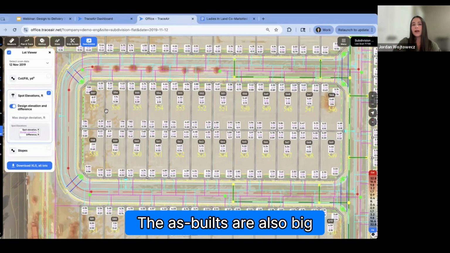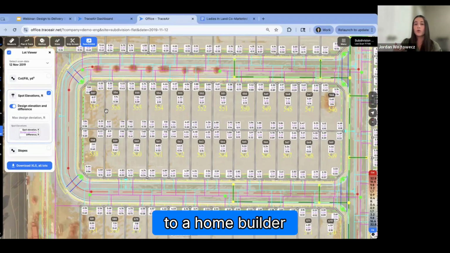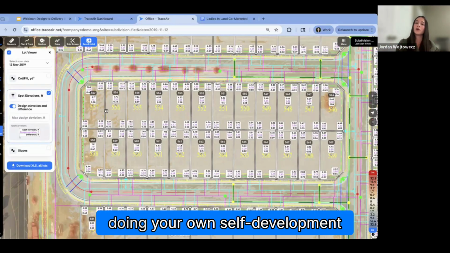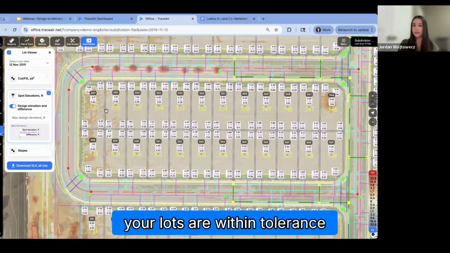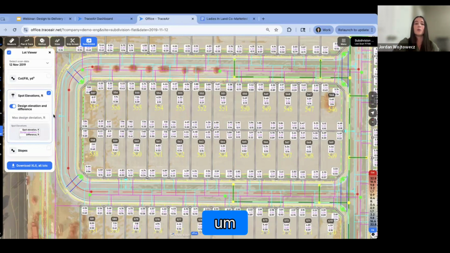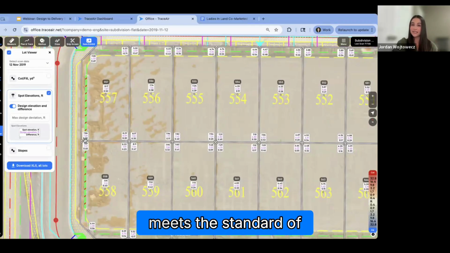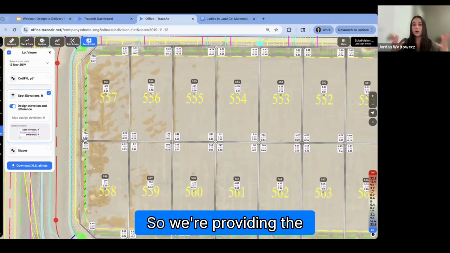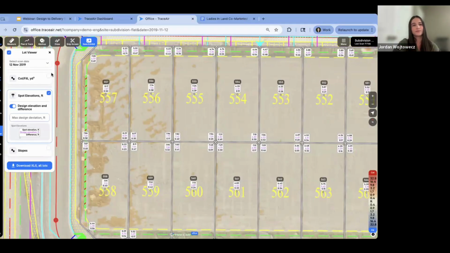The as-builts are also big, right? Whether you are a developer who is going to be selling this off to a home builder, or if you are the home builder yourself doing your own self-development, you have to make sure that all of your lots are within tolerance. Point 2, point 3 is typically what I hear across the country. But whatever your tolerance is, right, you can zoom in and actually see, okay, am I above? Am I below? Am I right there? And it is up to our clients and whether or not it meets the standard of their site. So we're providing the raw data so that they can make the decisions that work best for their community.